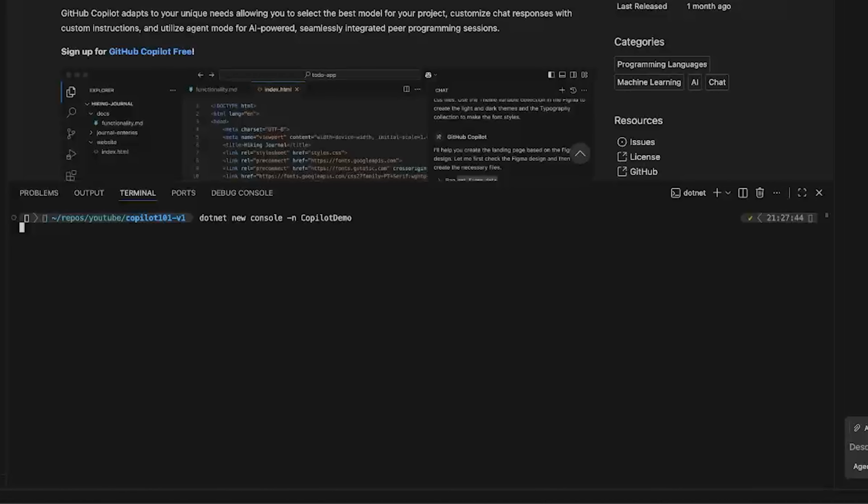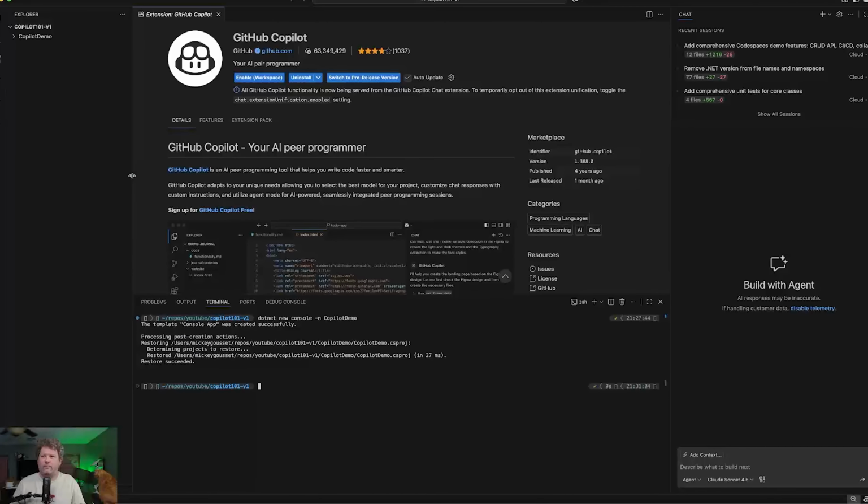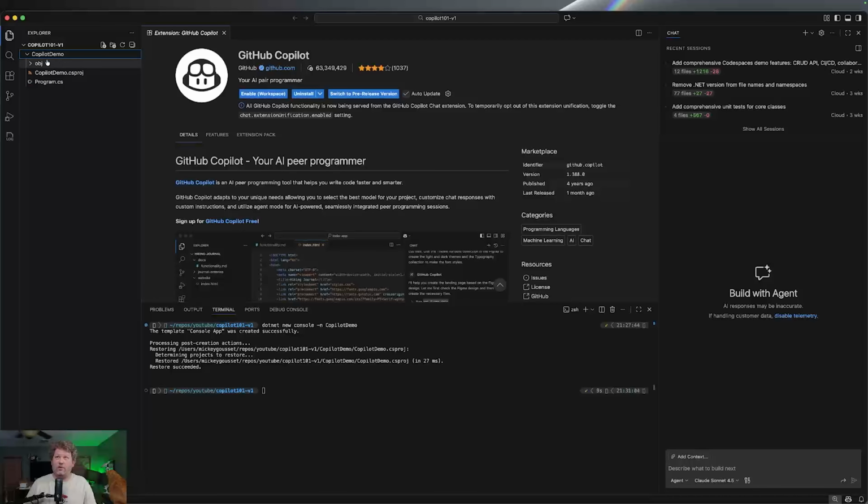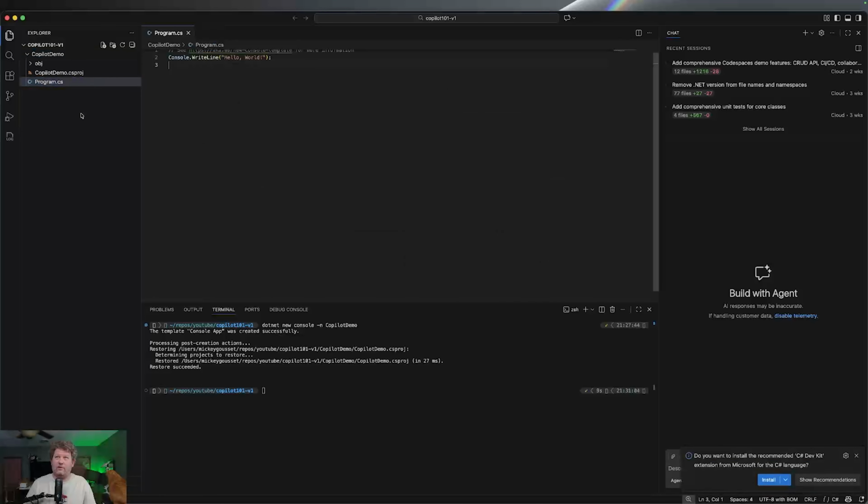And this is just going to spin up a very basic C# console app that we can use for this demo. You can see that it created a CopilotDemo folder, and it's got one file in there, Program.cs, where it added a Console.WriteLine hello world. We're going to comment that out for now.